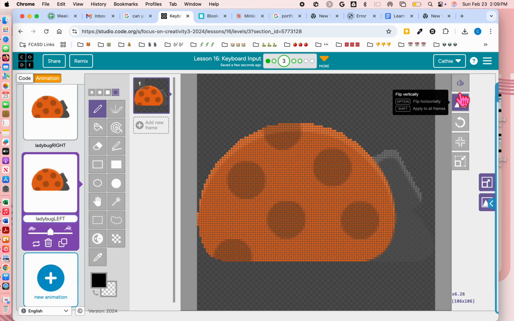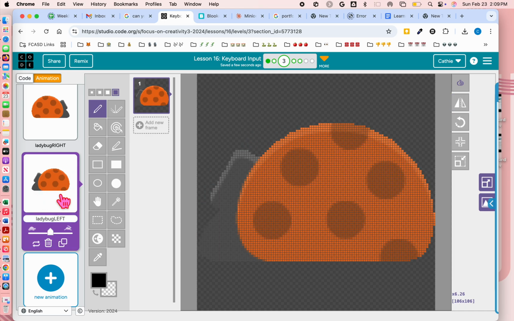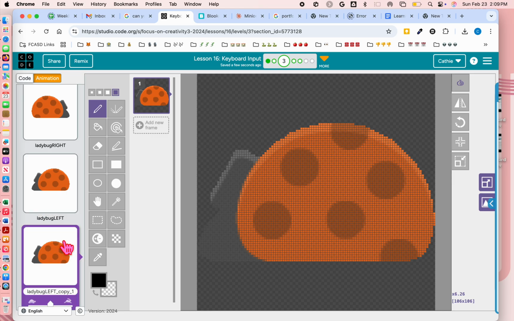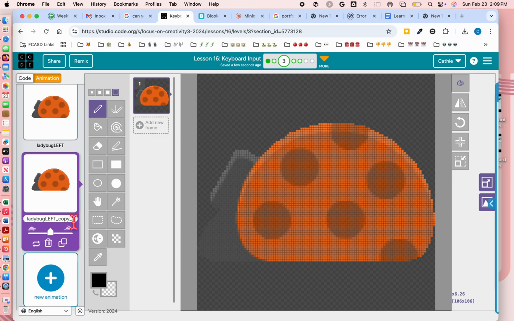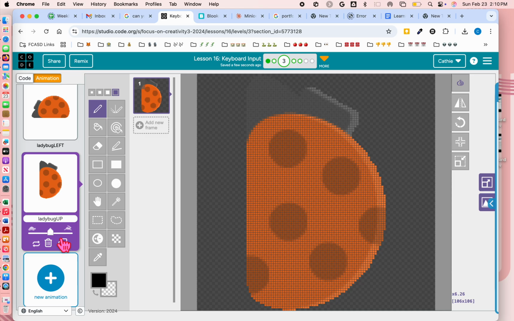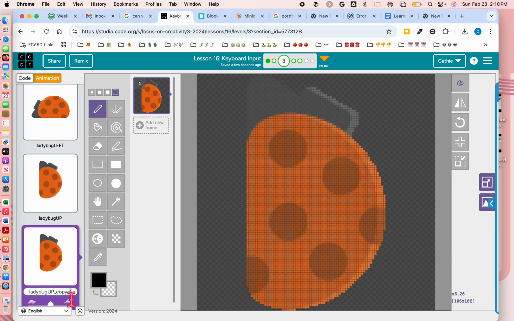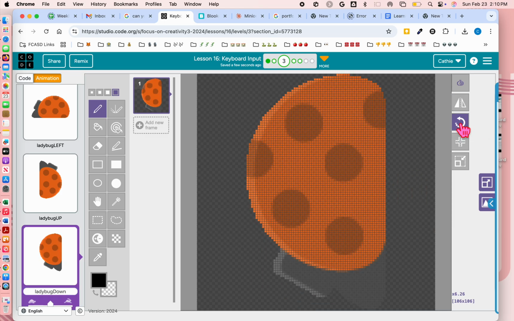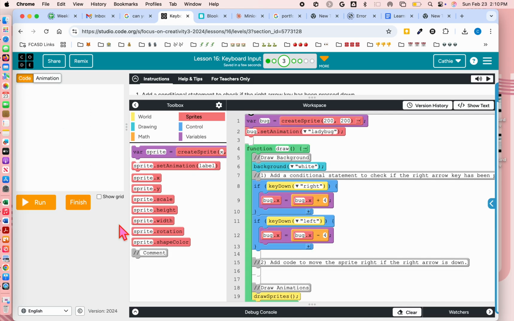Now I'm going to come over to these tools. We have like the onion tool and flip vertically. And that's all I want to do, is I just want to flip it vertically. I could do the same. I could duplicate it again, and I could rename this ladybug up. And I can't flip it vertically, but I can use this tool and flip it up. And then I can duplicate it and call this ladybug down, and flip that down. And now I can make it go in any direction.